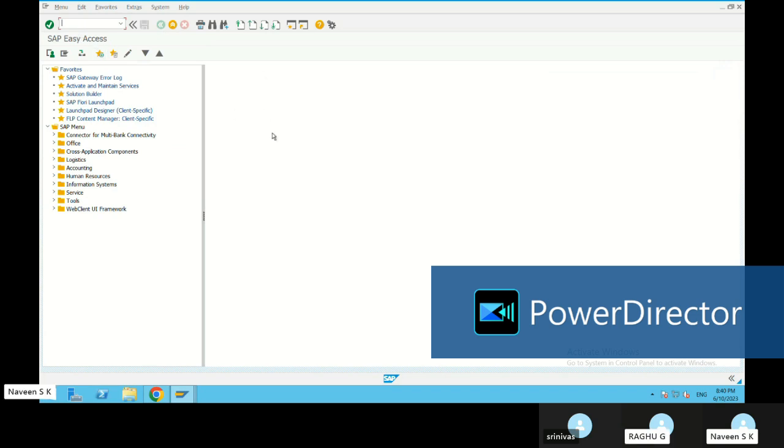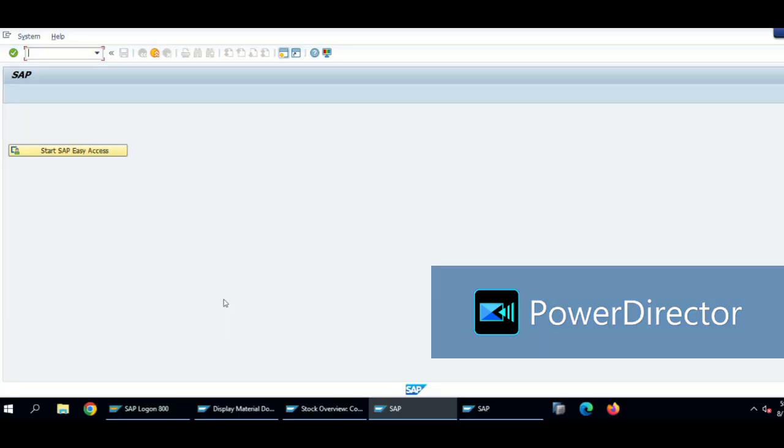Now, as per your example, if the plants are away from each other, then let us see how to start with the one-step and two-step method to transfer the stock between two different plants. So I'm going to the transaction MIGO.